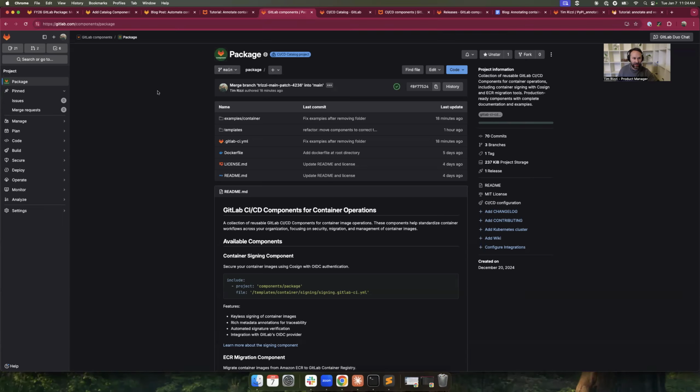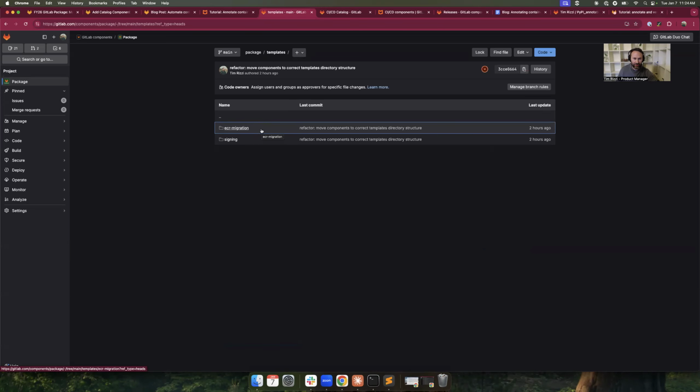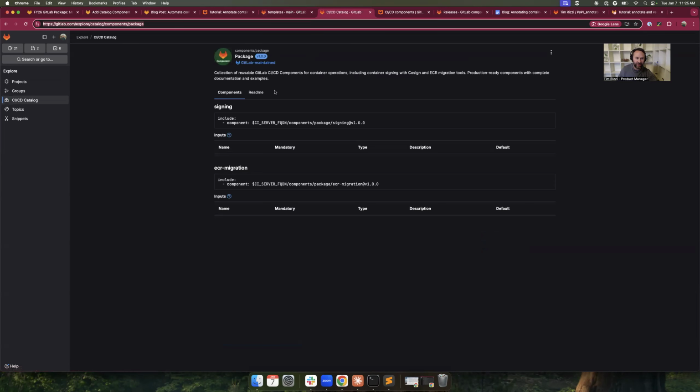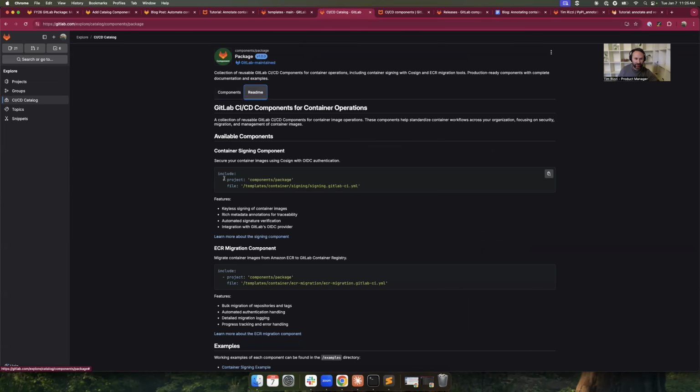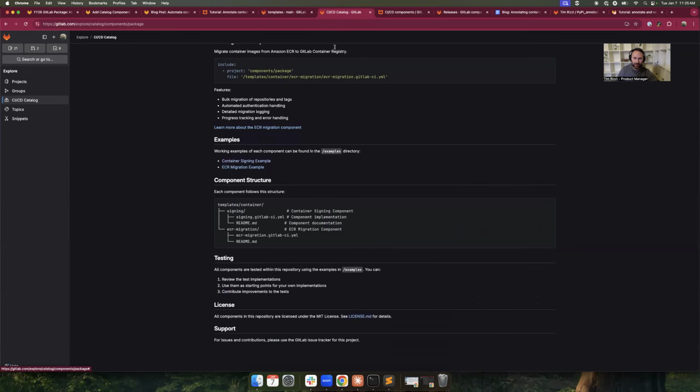So I created a project in the GitLab.com components project. I created a sub project for package. And here, oops, needs to be refreshed. Here is where I plan on putting all of my catalog components for the stage. As of right now, we have one for the signing of container images, and we have one for the ECR migration. I can go over those in a second, but you can see going to the catalog, here is where the components are, and you can see the README for each one of these and how to use them.